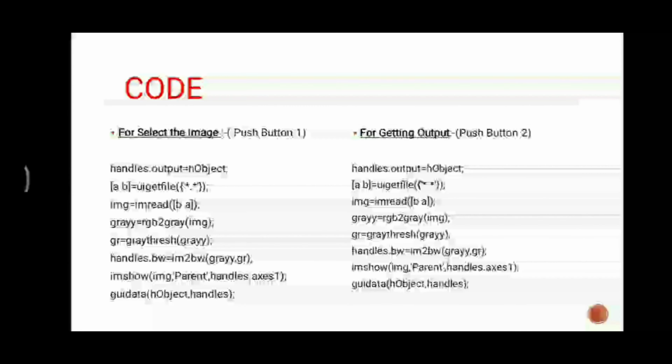Now the second step we have used is uigetfile. uigetfile displays a modal dialog box that lists files in the current folder and enables you to select or enter the file name of a file, meaning to get the image file for processing. We have used uigetfile.